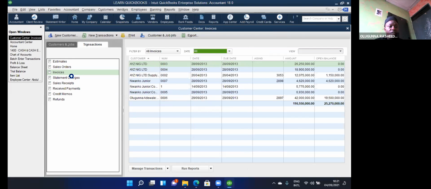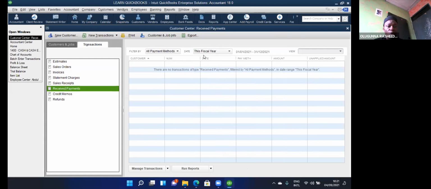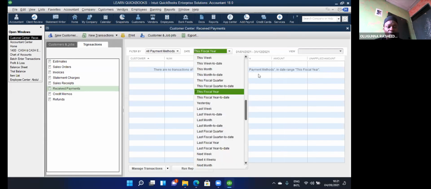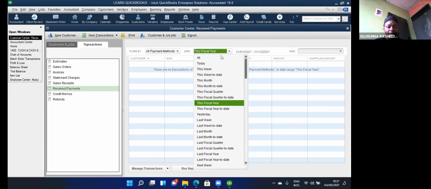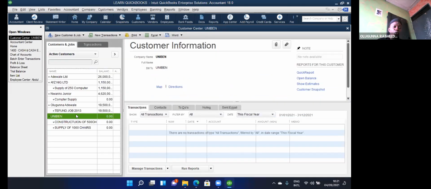If I choose statement charge, if it is there as well, you will see them. Payment that we receive, and I don't want to consider only fiscal year, let me choose all. Then you can see all the people that we have collected money from so far, and so on like that. So let me go back to where we were, which is the customer and job, which analyzes for us the position of our customer and the kind of job we are doing for them.